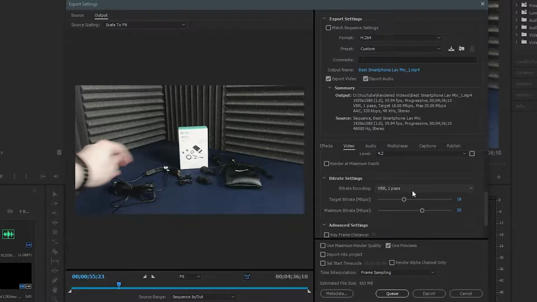So I suggest VBR 1 pass for 1080p 60, and I suggest an 18 target bitrate and a 30 maximum bitrate. This is going to allow it to stay around 18, and if a high sequence with a lot of colors and movement are going on, it can bump up to 30 to compensate for all the distractions and stuff like that. Now, if you're using 30 FPS with 1080p, I would say you could probably drop that around to 10 and this around to 15, and it's still going to look really good.